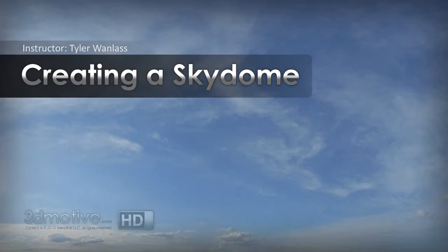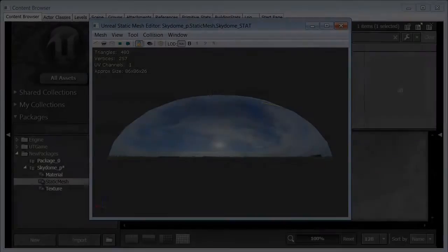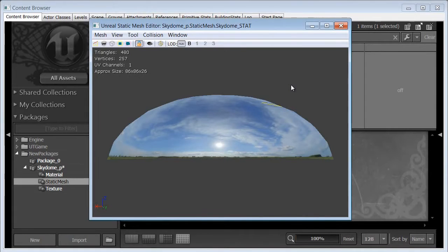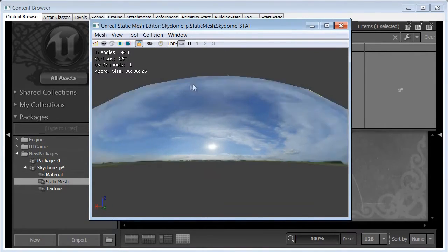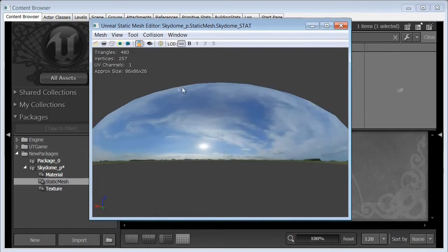Thanks for watching 3dmotive.com. My name is Tyler, and in this video we're going to be creating a Skydome for use in an environment. This video is intended for beginner or intermediate levels. It assumes that you're pretty comfortable doing basic modeling inside of 3ds Max and manipulating textures in Photoshop. Now, as you can see here, this is kind of the final effect of what we'll be doing today.